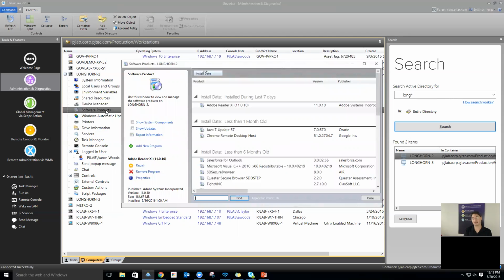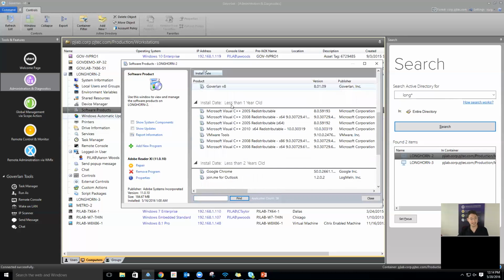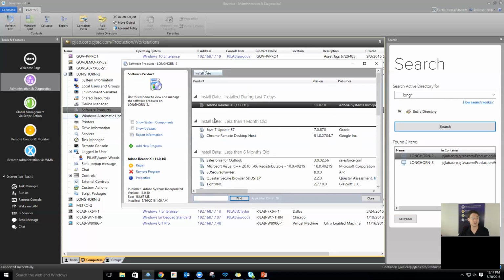Now, software products, this was one of the things that a lot of folks mentioned as being a concern for them, deploying patches. So within software products, we can deploy third-party patches. We use native Windows automatic updates for Microsoft patches, but in here I can manage my third-party patches. And you can see it's really the same software products you would see if you were sitting in front of this machine and you decided you needed to manage software. So as I look through some of the different software products installed, you can see if I wanted to repair, remove, or manage Adobe Reader 11, the options are there for me.